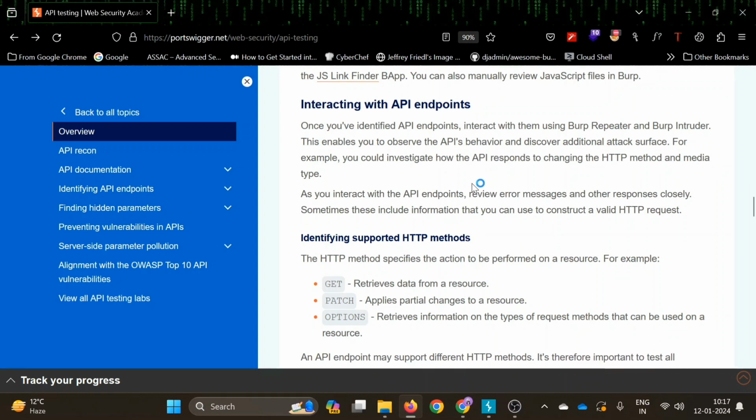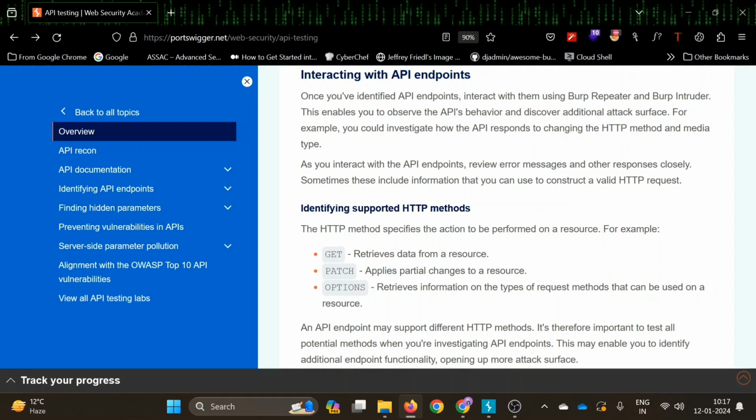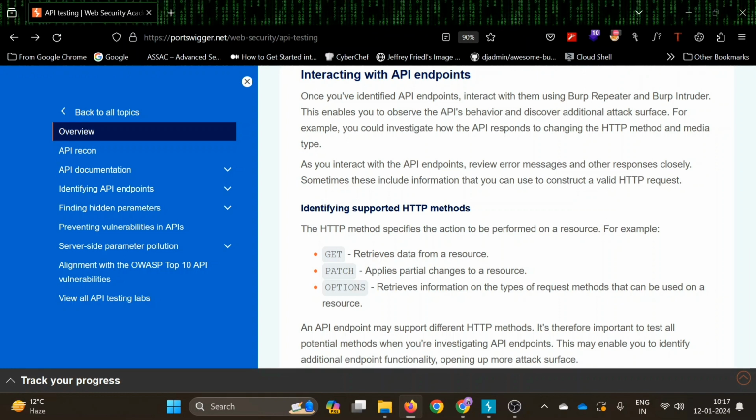For example, you could investigate how the API responds to changing the HTTP method and media type. What it means is that if an API endpoint is working on the GET method, you can try changing it to PATCH or POST or PUT or OPTIONS, whichever is allowed. GET helps to retrieve data from a resource, PATCH helps to apply partial changes to a resource, and the OPTIONS HTTP method helps to retrieve information on the types of request method that can be used on a resource. So by using OPTIONS you can figure out which other HTTP methods are supported for this particular endpoint.